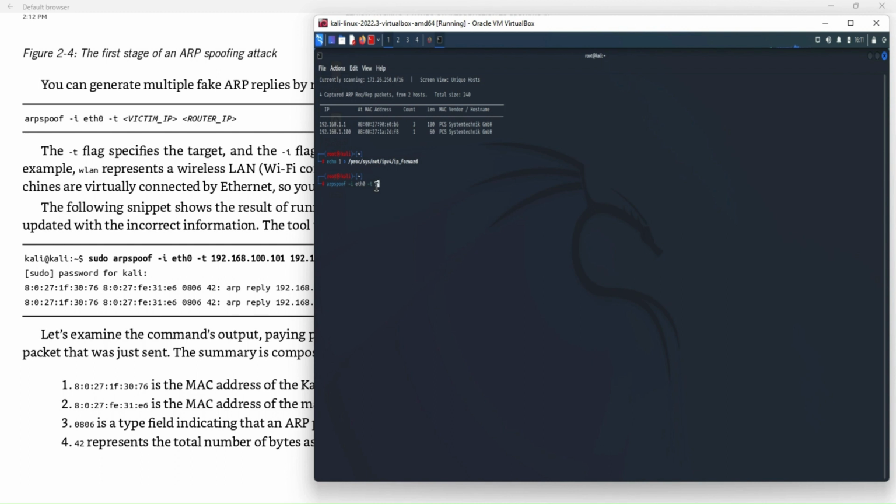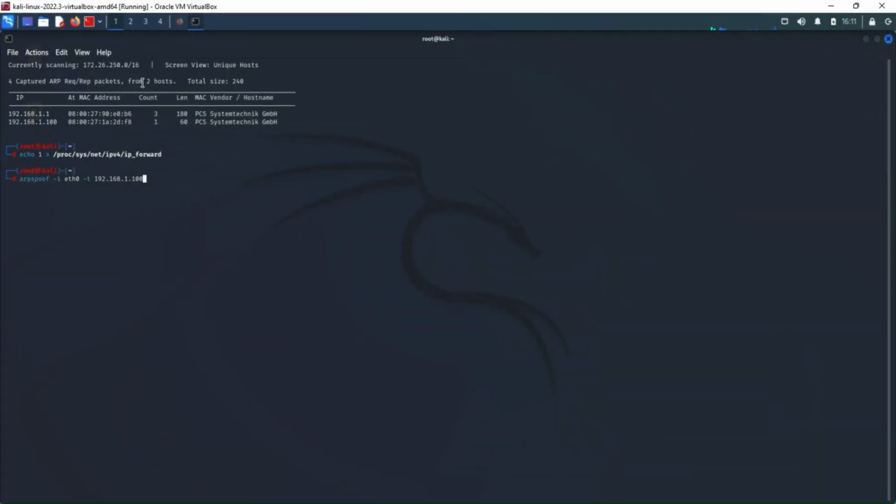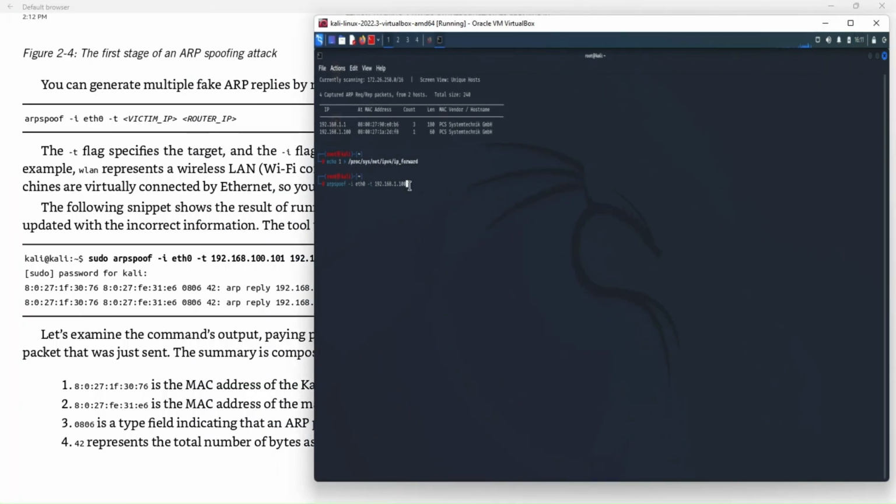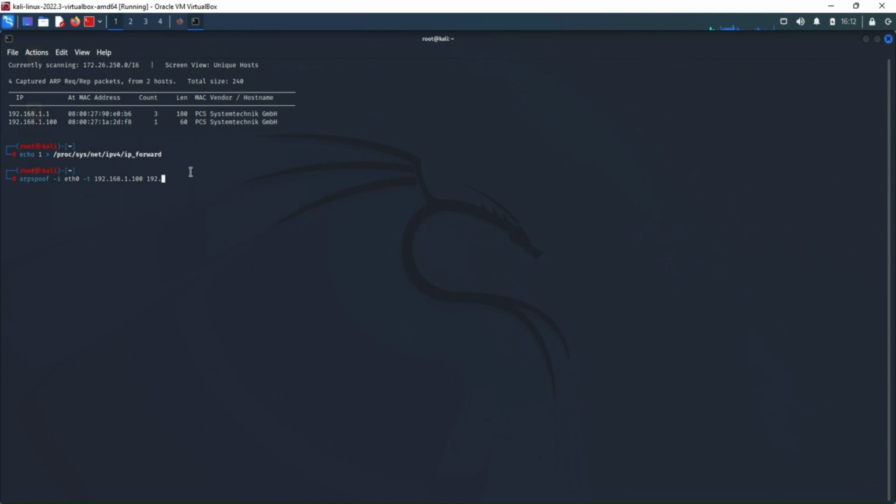So we're going to go 192.168.1.100. I'm just going to go in here so you guys can see. 168.100, right? Okay. Space. I'm going to enter in the router's IP, so the firewall. Okay, and so that's 192.168.100.